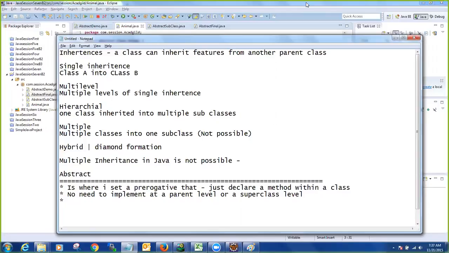There are other features, where it is mandatory to implement the methods of an abstract class. With this, I actually lose one more important thing: I cannot instantiate my abstract classes.